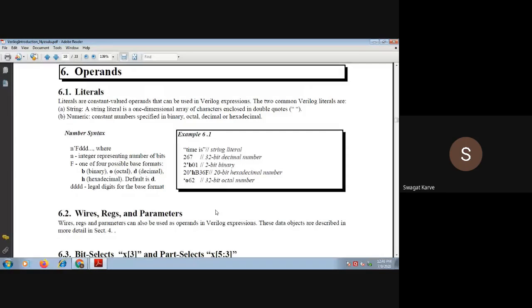Operands, right? I guess I have covered till this point. Data types we have covered, then operators we have covered, right? And now today, we will start our discussion with operands. Okay. Now, what do you mean by operands?